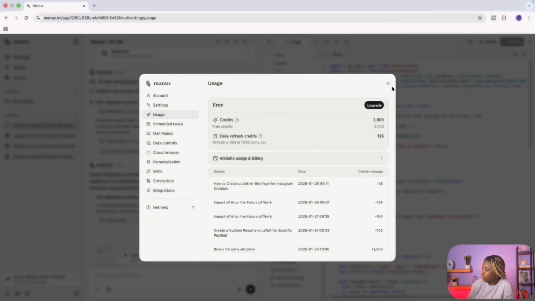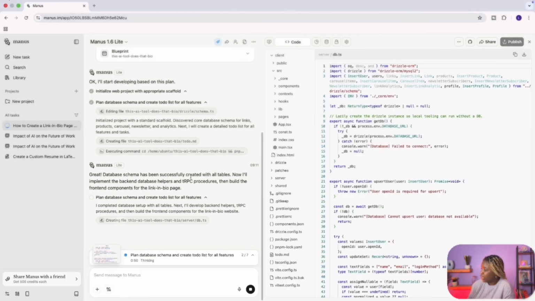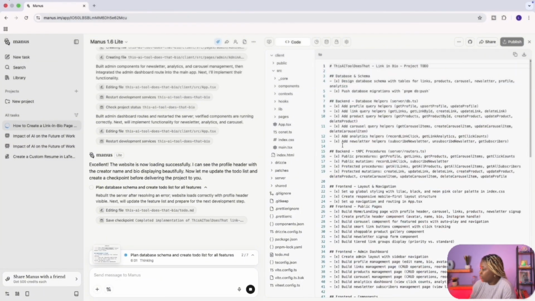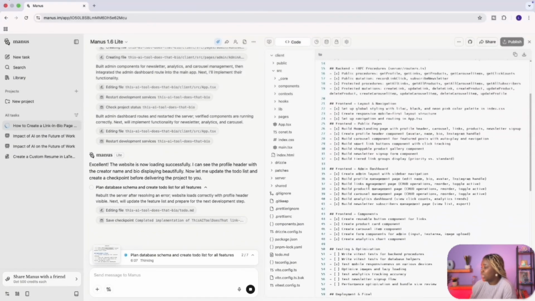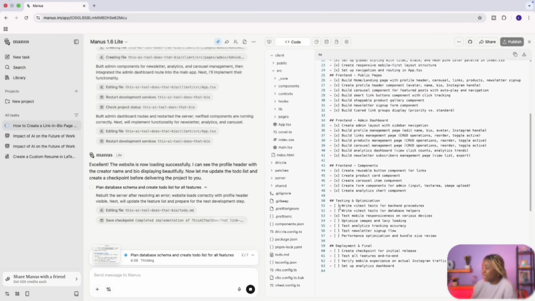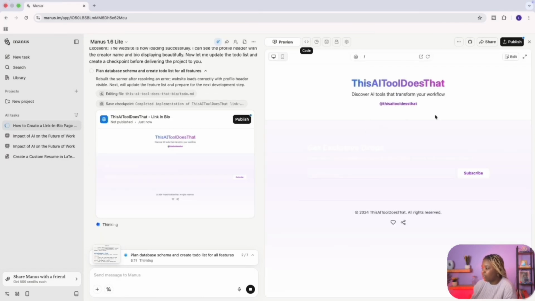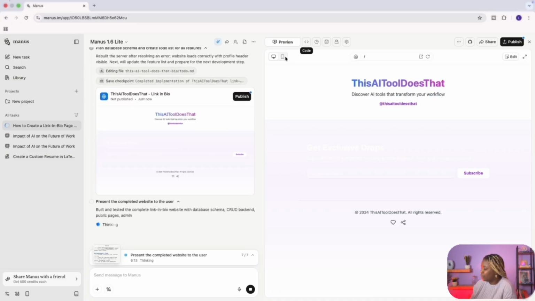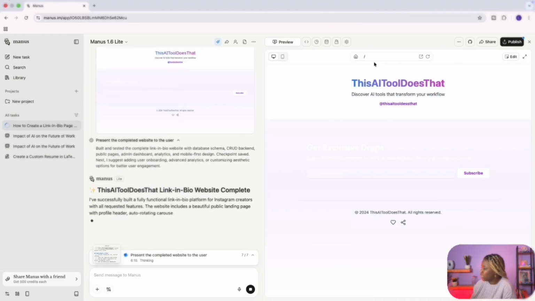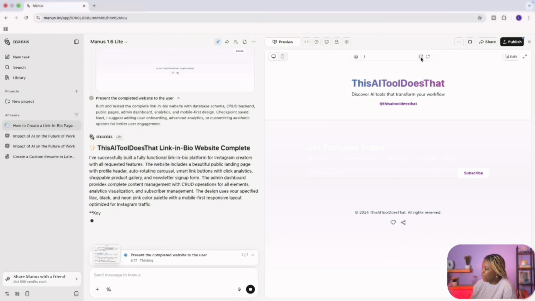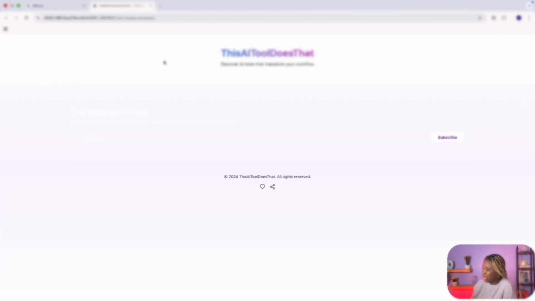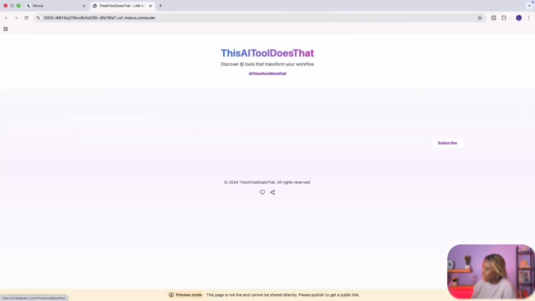While it's building, you can also preview this. Right now nothing is ready, so we go back to the code mode and see. You can see that it's almost done with all the tasks. Similar to Claude Code or Google Anti-Gravity, Manus AI would basically give you all the tasks it has to perform. And as you can see, it's created a link in bio for us. So this is the site. If I expand this, you'd see that the site has been created for us, and you can see I have "this AI tool does that" and subscribe.